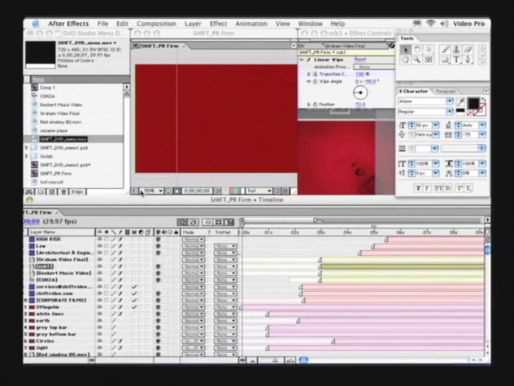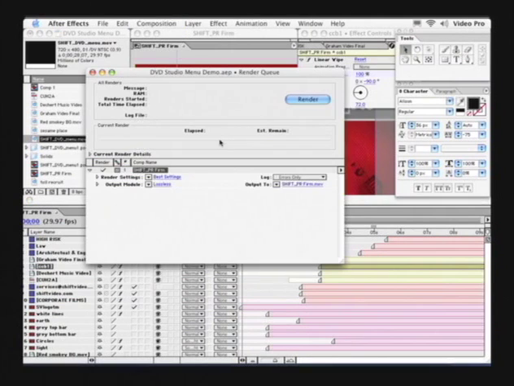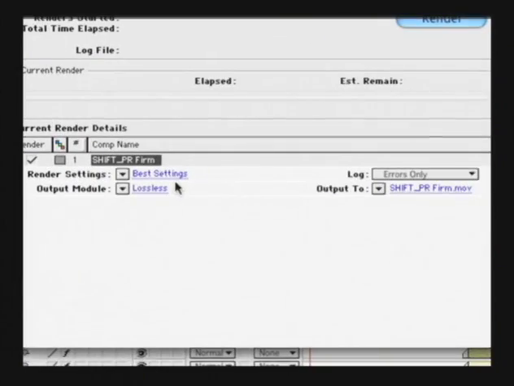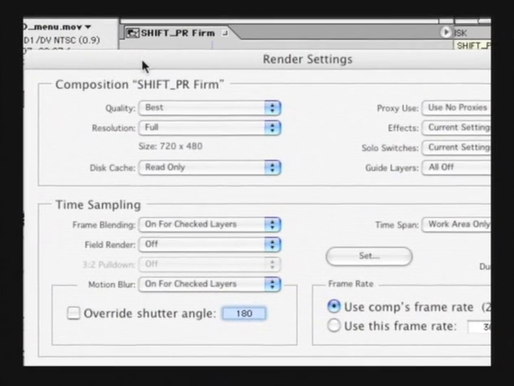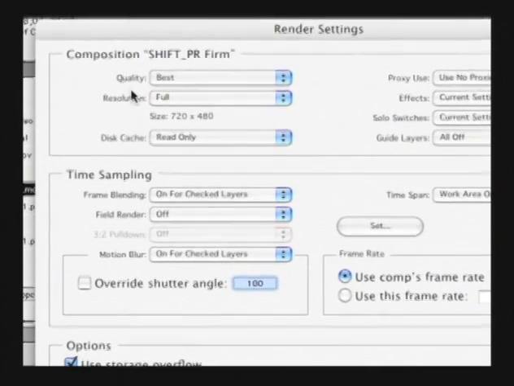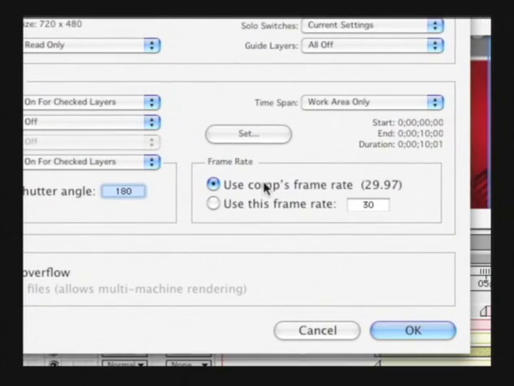What we'd like to do is go ahead and output this menu for DVD Studio Pro. I'm going to click on the timeline, and then I'm going to click on Composition and go to Make Movie or Apple M or Control M on PC. It's going to open up our render menu. And what we want to do is zoom in and take a closer look. We want to click on Best Settings. And when the render settings window comes up, we want to make sure that our quality is on best, our resolution is full, and that we're using the comp's frame rate at 29.97.